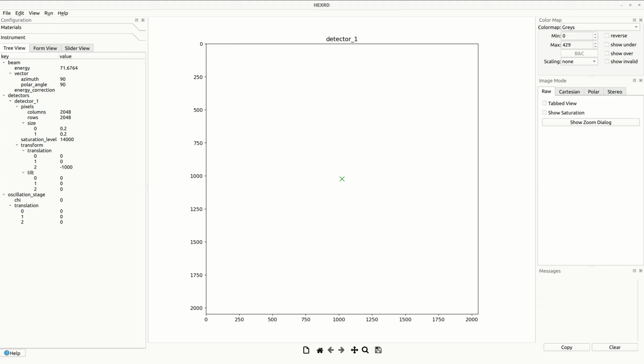Today we are going to be discussing the FIDDLE workflow. FIDDLE is a time-resolved X-ray diffraction diagnostic at NIF, the National Ignition Facility. And within HEXRD and the corresponding GUI application, HEXRDGUI, we have designed a full workflow for importing the data, calibrating, and analyzing lineouts.